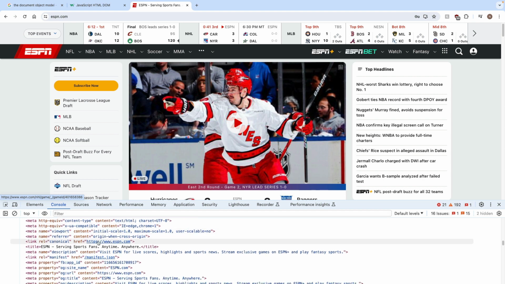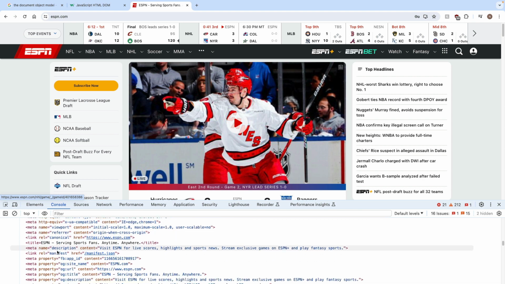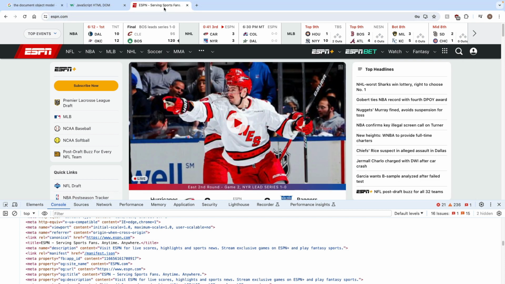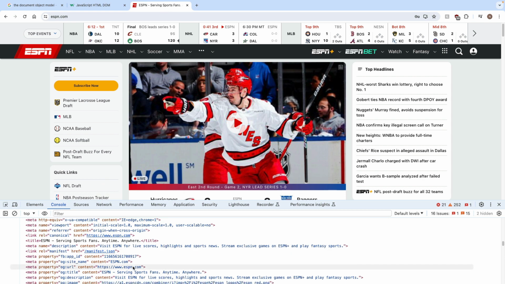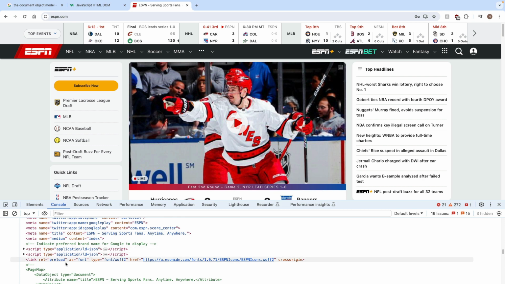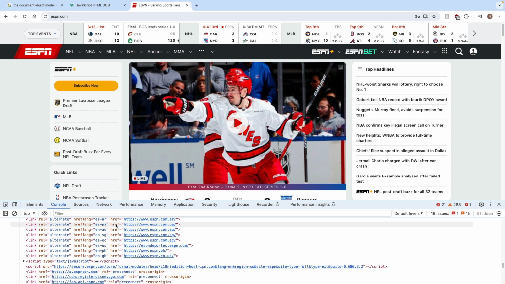But then as we scroll down, we see stuff that all looks familiar, guys. These are our meta tags, our title, ESPN serving sports fans anytime, anywhere. And look, it says that up there. We know what that stuff is, right? We've been learning all that. That's just the title of the page. We do that all the time. More meta tags, more JavaScript. And then if you keep scrolling down, now they have links to a bunch of other stuff.